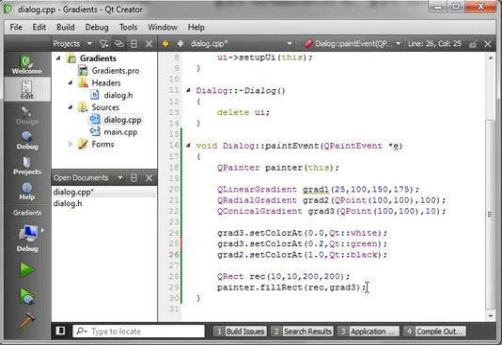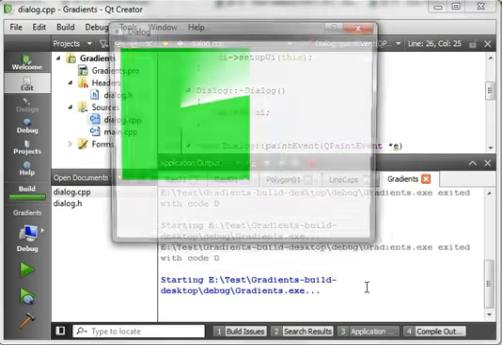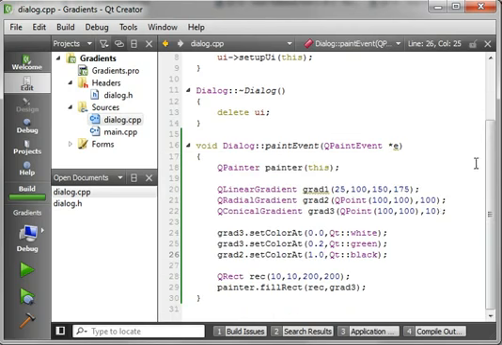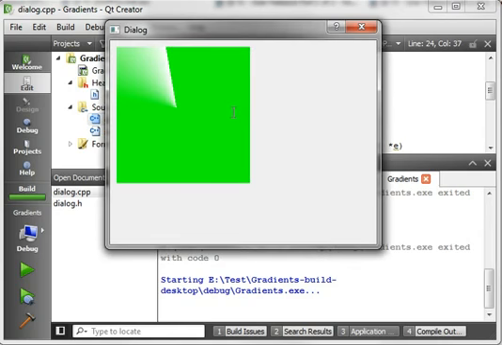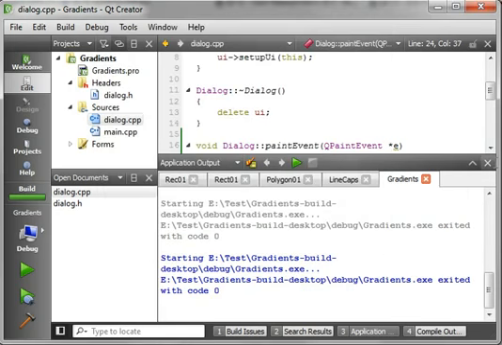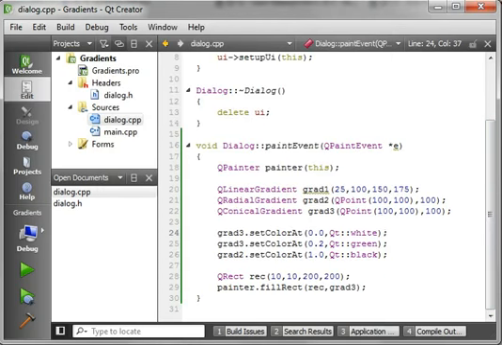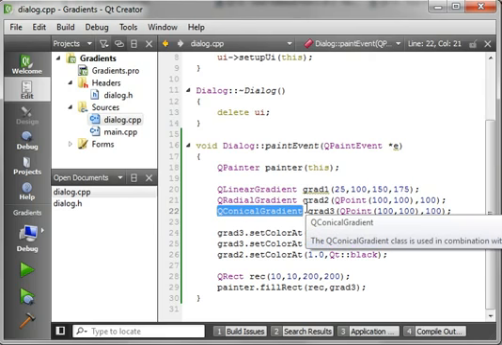Let's throw this back to 2. No, let's give this a 100, just for the sake of argument, to see if that fixes the problem here. Nope, still didn't. But you notice how at 10 it was here, and at 100 it was here. That's the angle that it starts in. So that is the QConicalGradient. Obviously having a hard time getting that working.